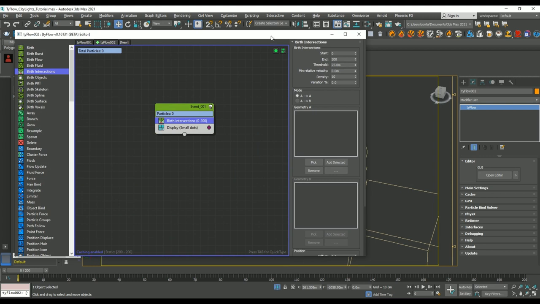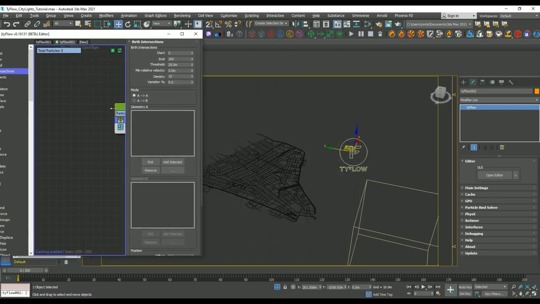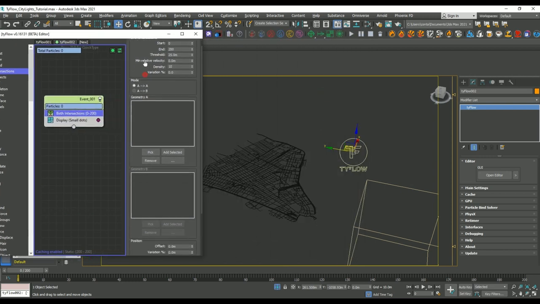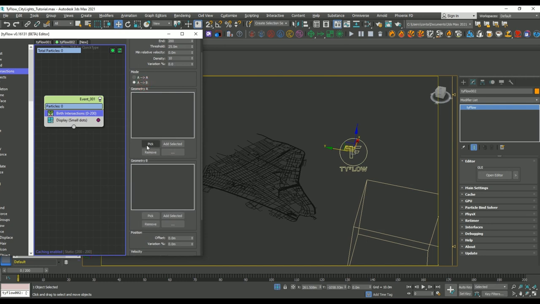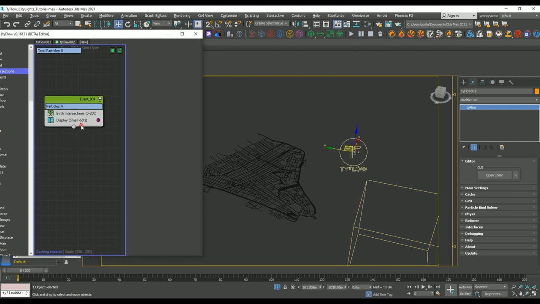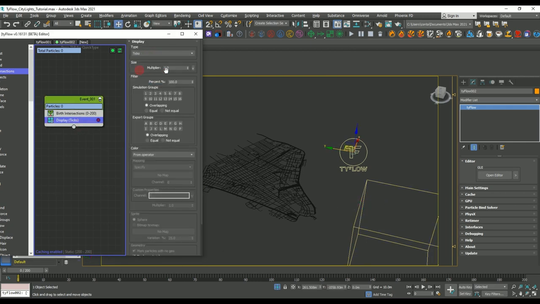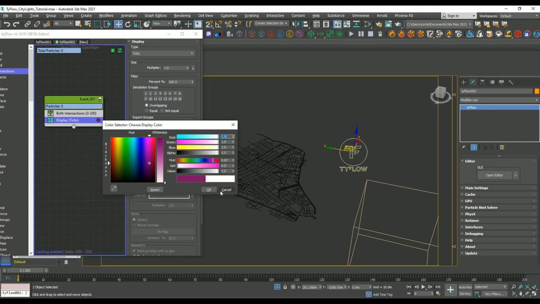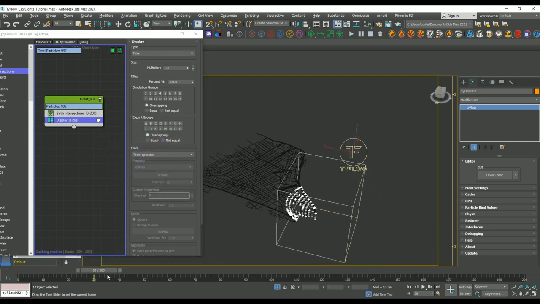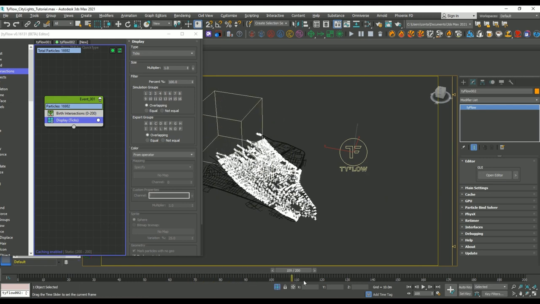Okay, so the first thing I'm going to do is add in a birth intersection operator. This operator works by creating particles wherever two objects intersect. And so the two objects we're going to select here are going to be the roads, and for the second object, let's select that sphere that we just created before. I'm just going to set the display type to tick, and select the value as white, so that you can see it really clear here.